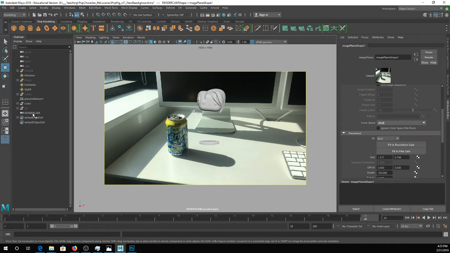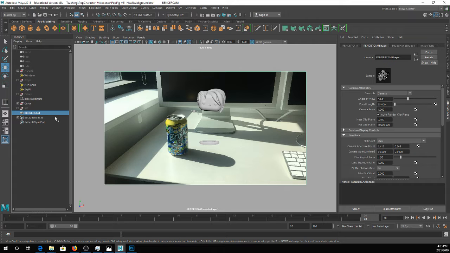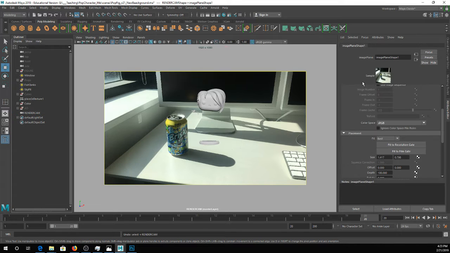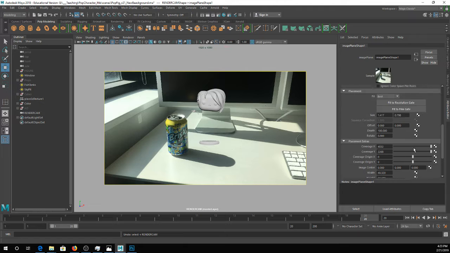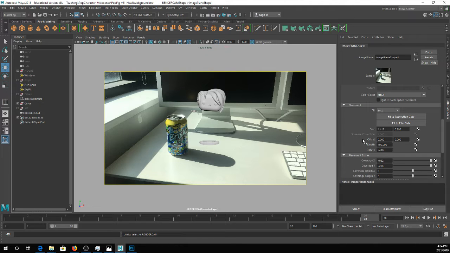With your image plane selected, go down to this depth channel under placement, right under the fit to resolution gate button. Just set that to like 1,000. That'll put the image plane farther away from the camera so that you'd have to really push your object out. That's irrationally tiny. You'd have to get really, really far away to have your object clip through your image plane. You could even set it farther away if you needed to. Questions about that? All right.